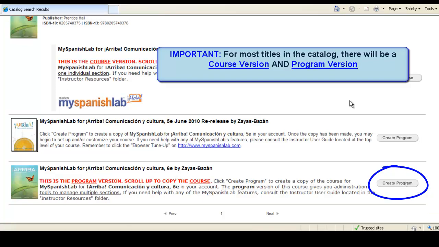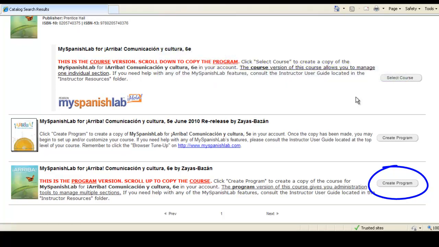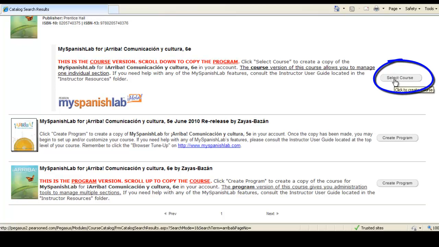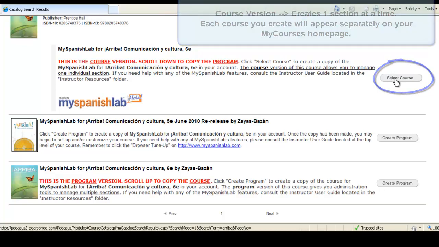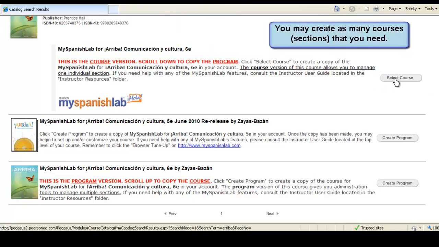So which version should you select? Well, I'm here to help. If you are just teaching one section or course, or if you're teaching multiple courses, but you will not be making assignments ahead of time, that is, you might be making assignments as you go throughout the semester, you can choose Select Course, and this will create one course for you of all the content that goes with your book, and you'll be able then to go in and make assignments and set up your course. You would then come back and select this option again to create other courses and sections that you'll be teaching from this textbook.